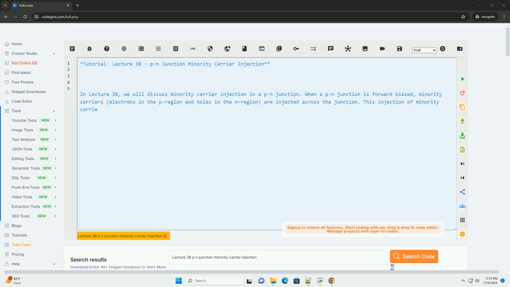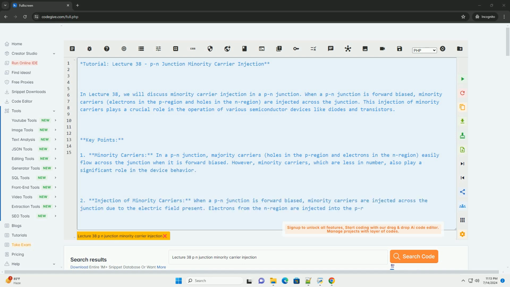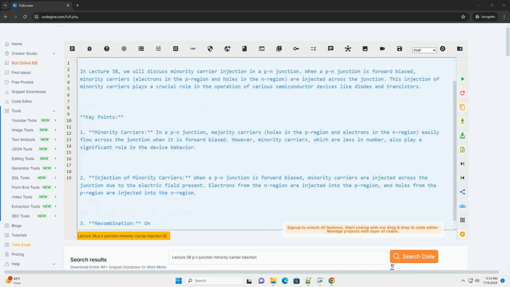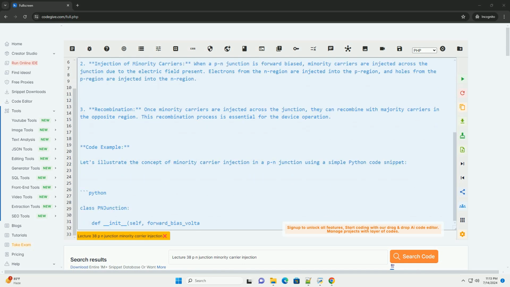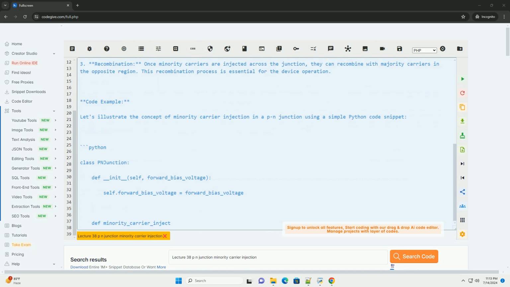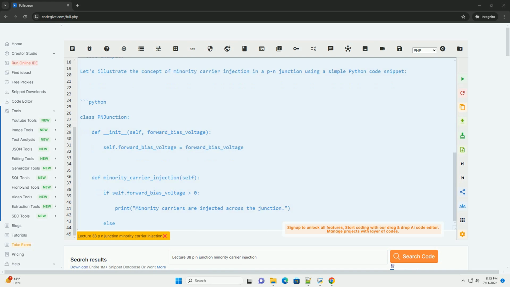Tutorial, Lecture 38, PN Junction Minority Carrier Injection. In Lecture 38, we will discuss minority carrier injection in a PN junction. When a PN junction is forward biased, minority carriers, electrons in the P region and holes in the N region, are injected across the junction. This injection of minority carriers plays a crucial role in the operation of various semiconductor devices like diodes and transistors.